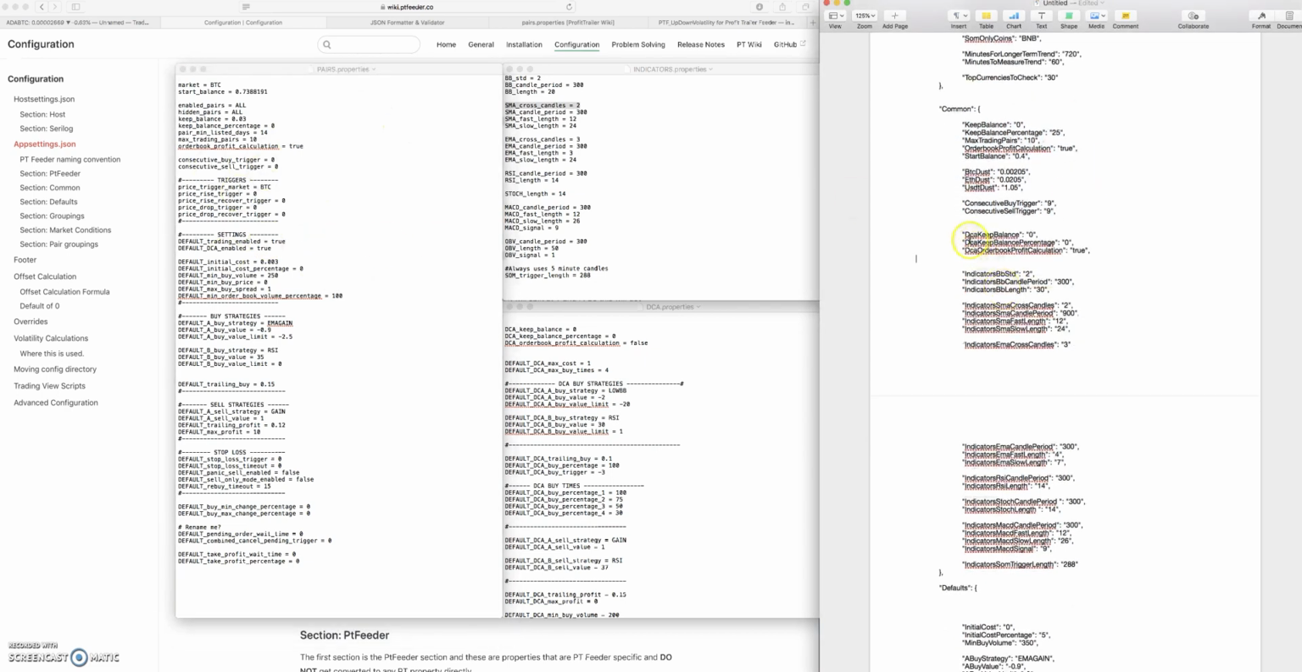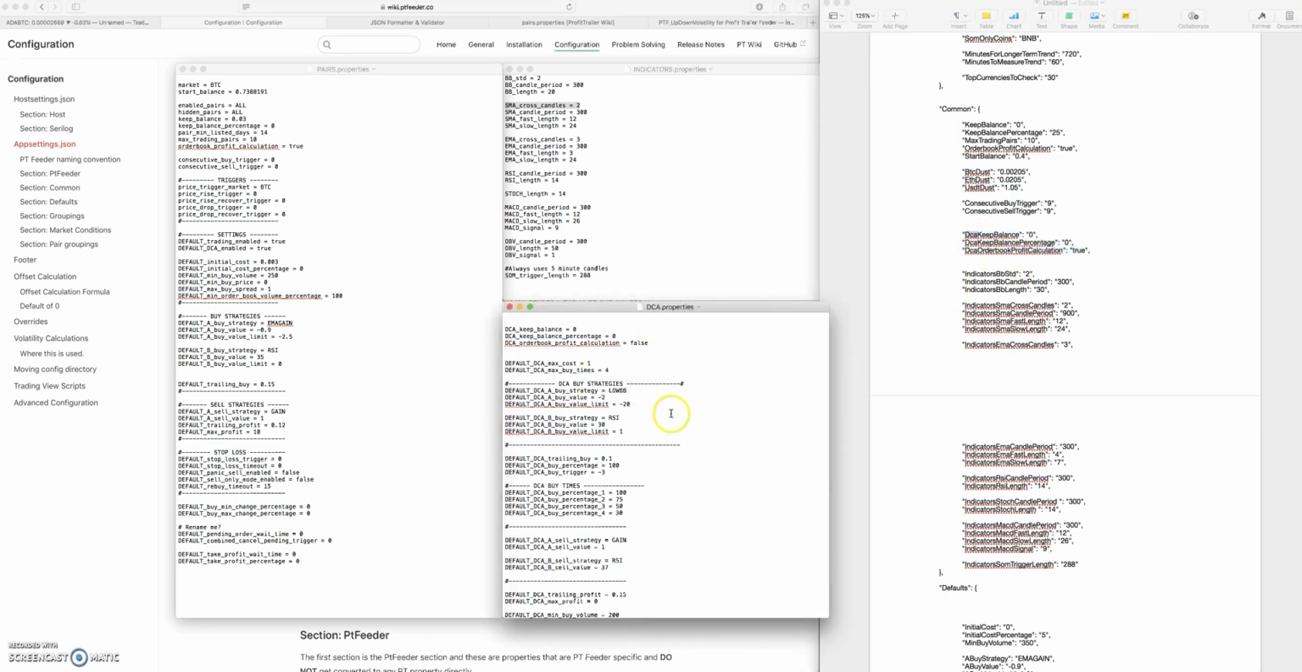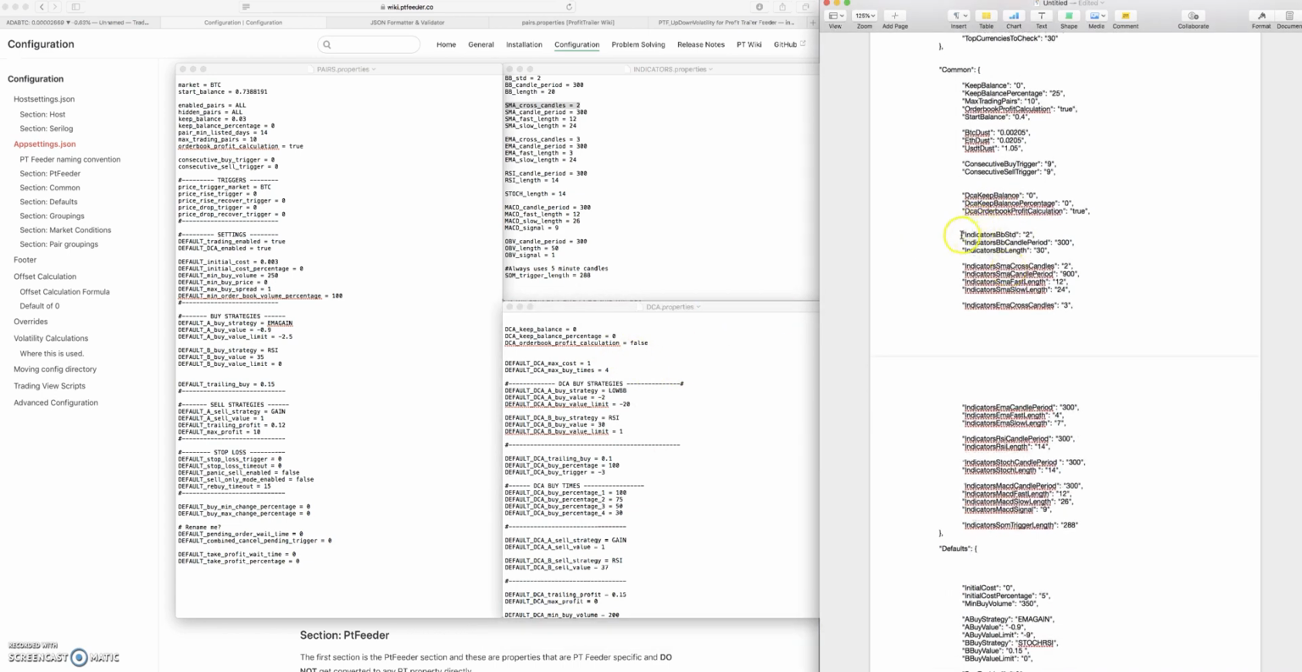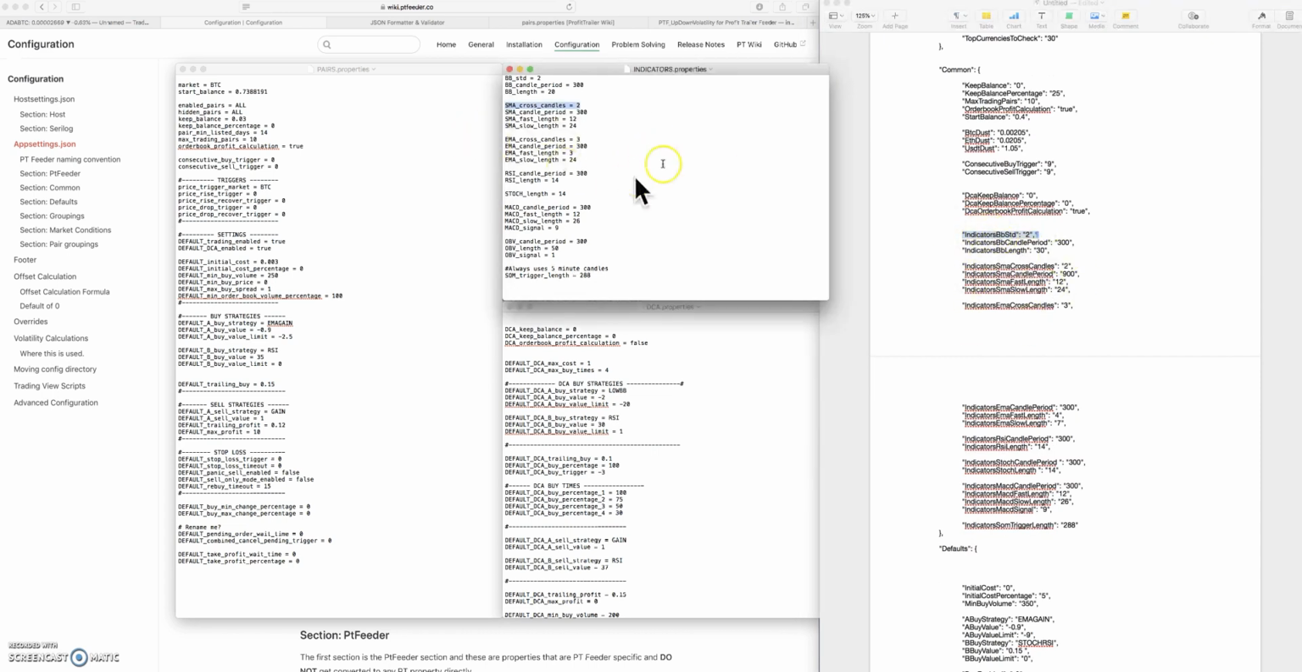As you can see here, we have DCA. Now, your DCA, if it has a DCA prefix, guess where it's going to go? It's going to overwrite in your DCA properties. So the way that this works, and same with indicators, indicators will get overwritten into your indicators property.